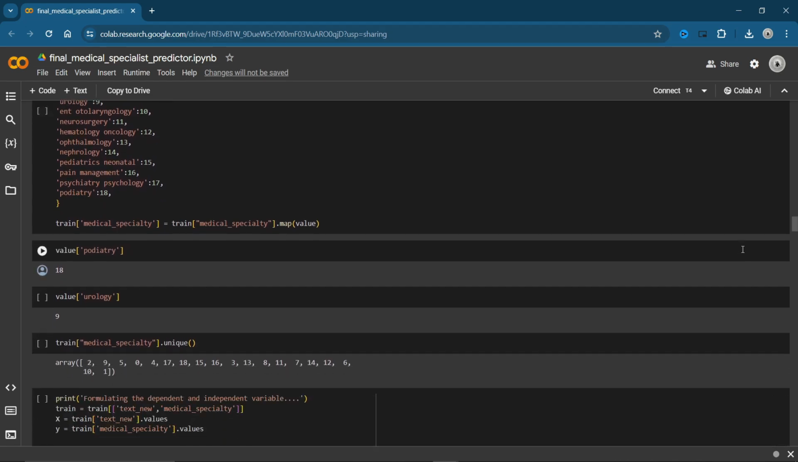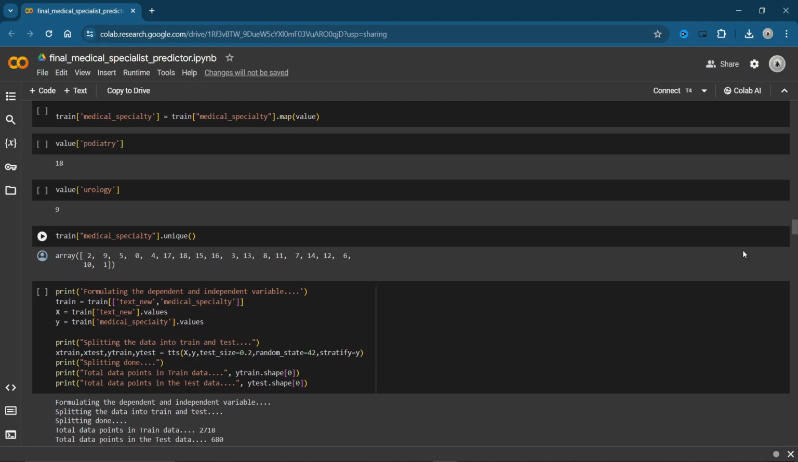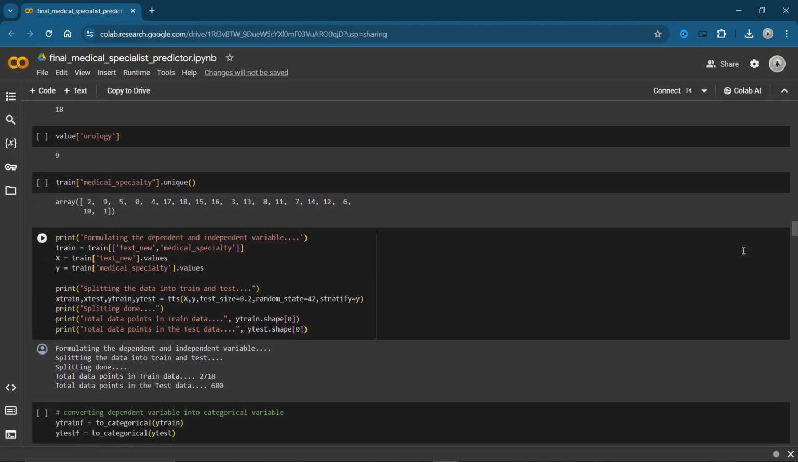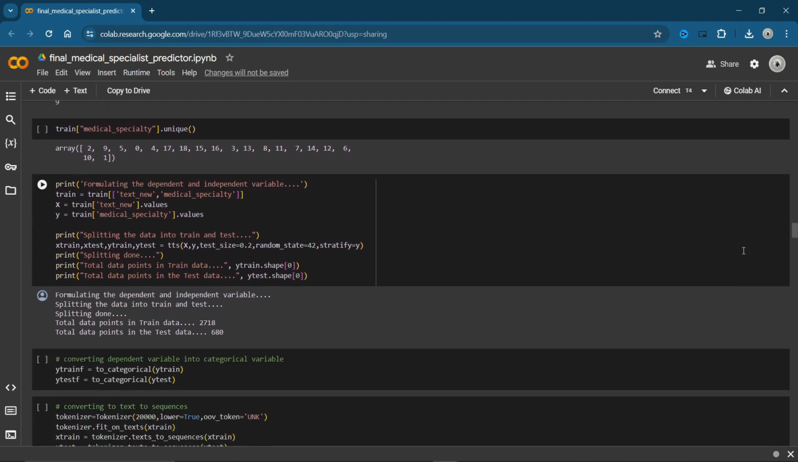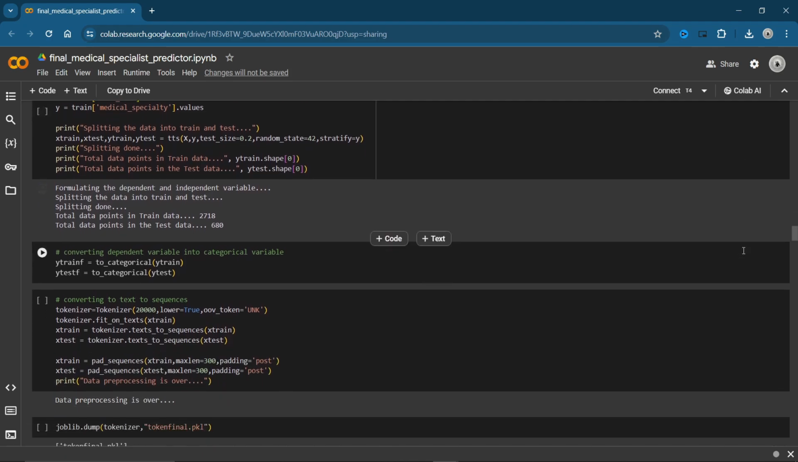Now taking X as text_new and Y as medical specialty. Here we have done the train test split with test size 0.2. After that converting the dependent variable into a categorical variable. Here we have converted text to sequences using a tokenizer in which we have taken vocabulary size as 20,000, lower as true, and OOV token as UNK, then fitting on texts.